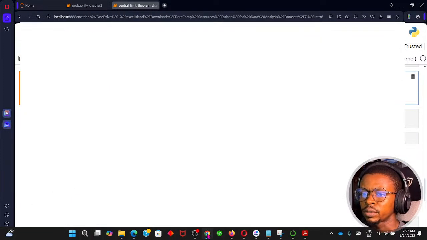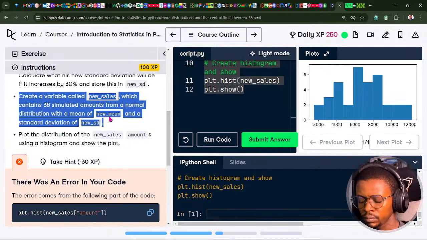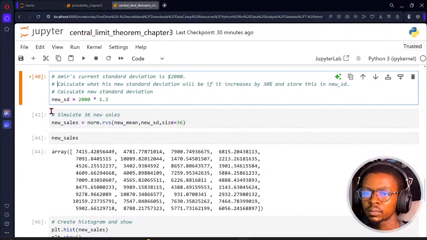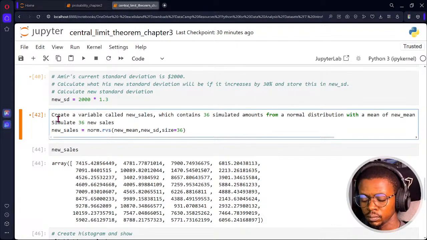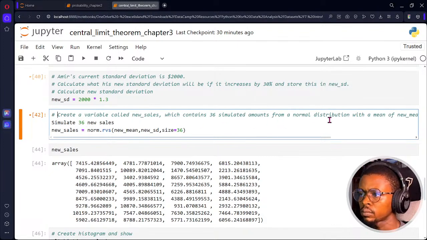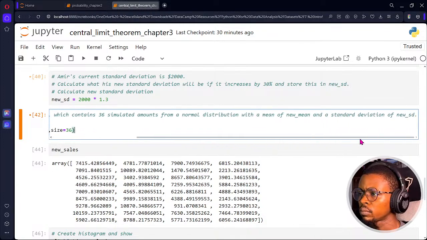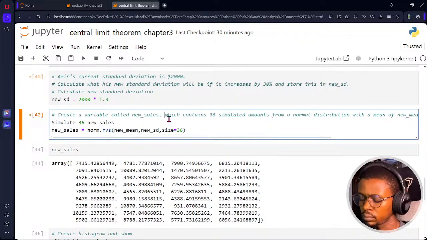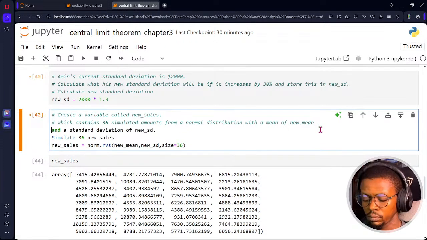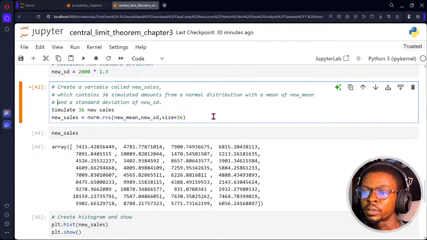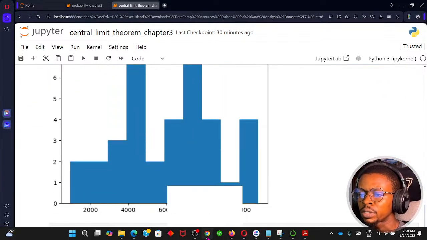So finally, simulate new sales. That's what we did here. With a mean and a standard deviation, just like to make the record smaller, I can create a variable called new sales, which contains 36 simulated amounts from a normal distribution with a mean of new mean and a standard deviation of new STD. That's what we did here. So we nailed this challenge.